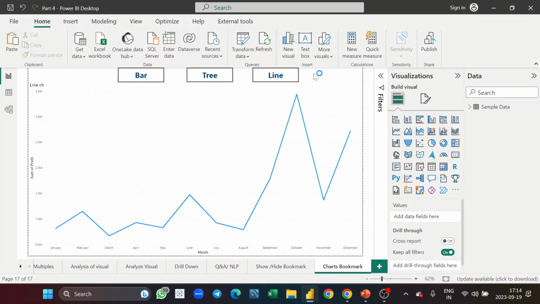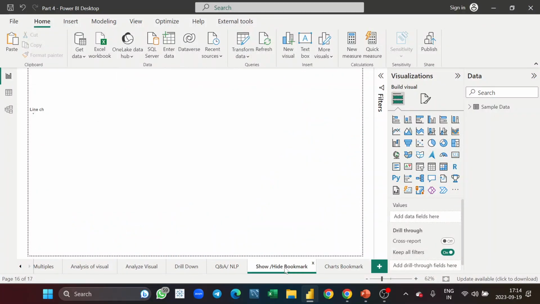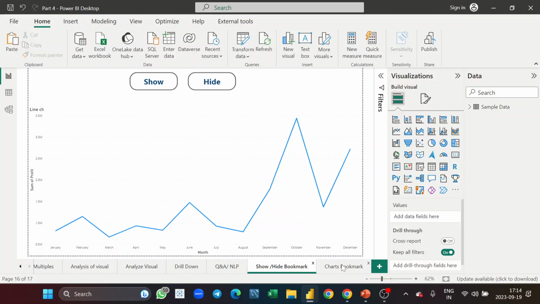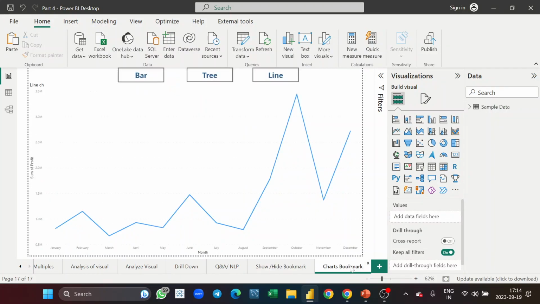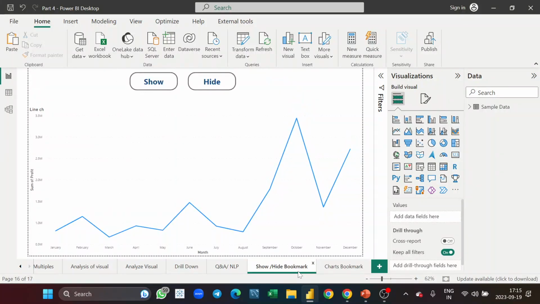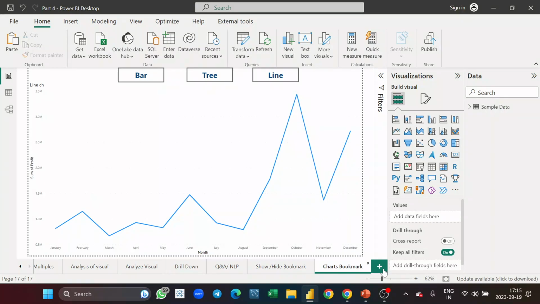In our last video, we understood how we can use a bookmark with two examples: if I want to show or hide a particular chart, or if I want to show one chart on selection of a particular button. Now we will explore this show and hide option of a bookmark once more with another example.